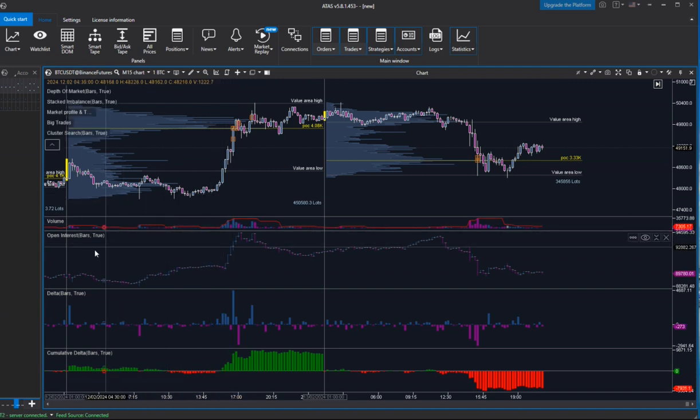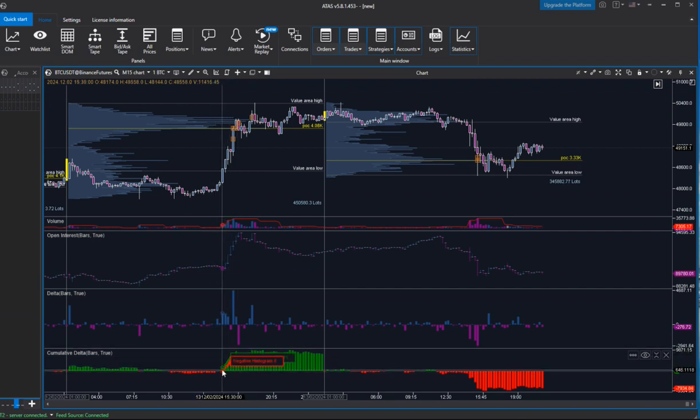So if you can see here, we've got the open interest. It's slowly travelling up, but the price is going down. You've got delta going sideways, price is going down. You've got cumulative delta, and that's going sideways as well. And then all of a sudden, you get a massive push up from open interest, cumulative delta, and delta.